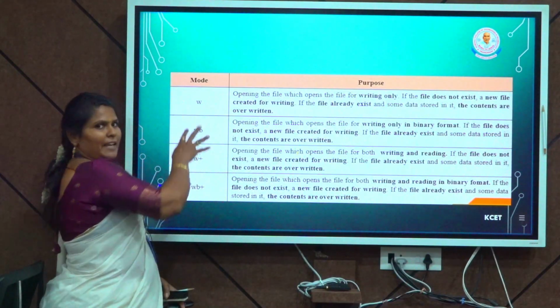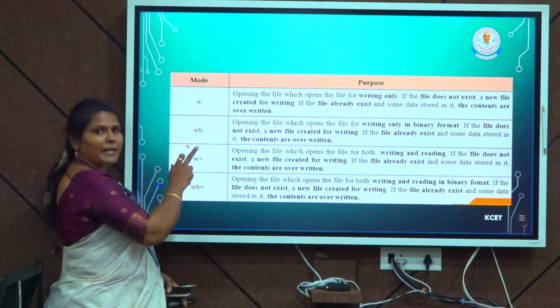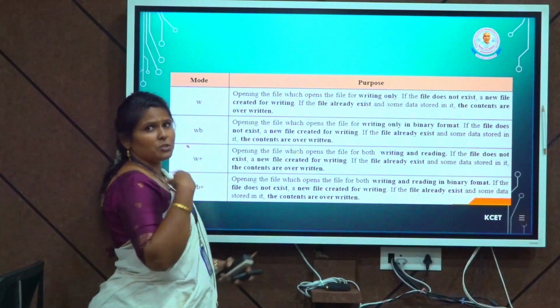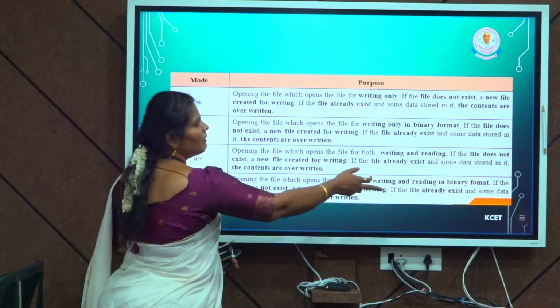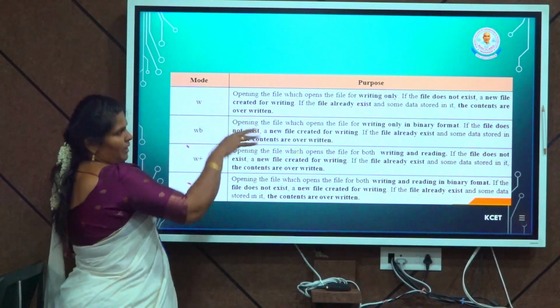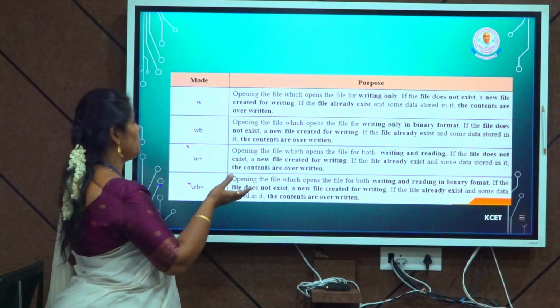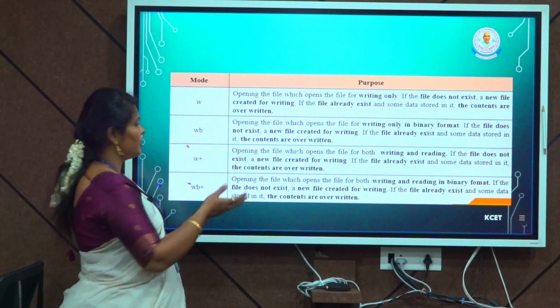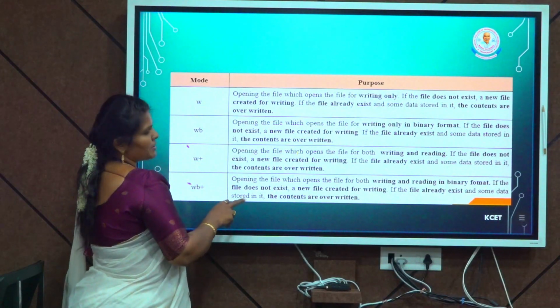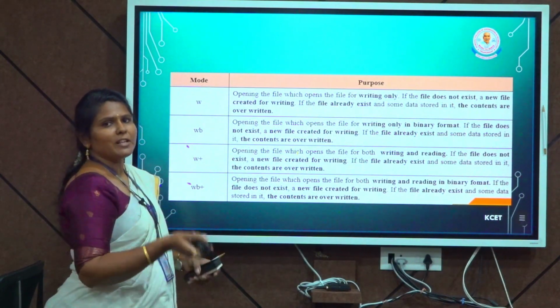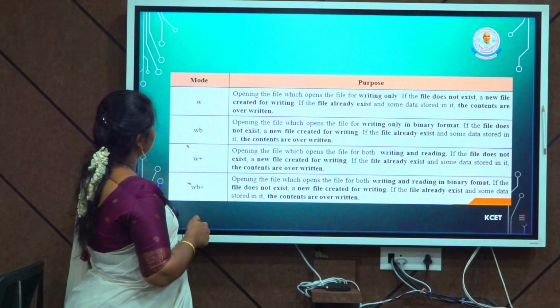Then WB means the same, but here we are using it for a binary file. W plus means we are opening it for both reading and writing the same contents. It also will overwrite the data, it will not append the data. So WB plus means for binary files in both reading and writing mode.